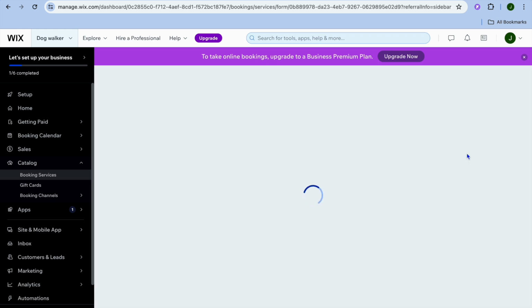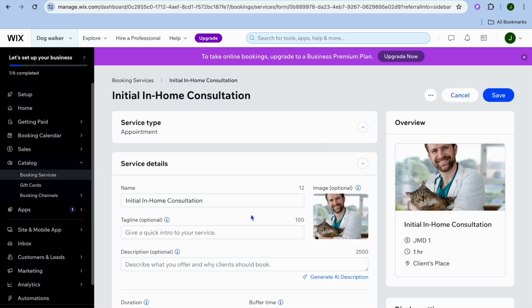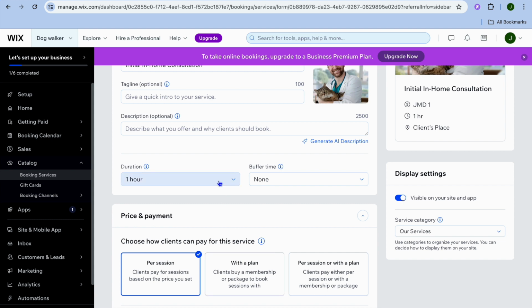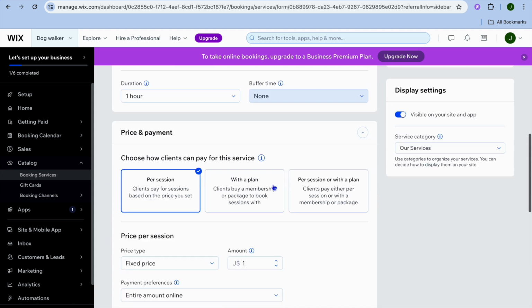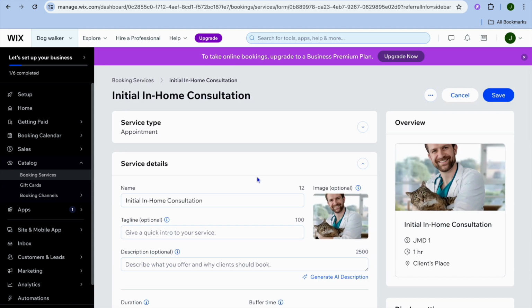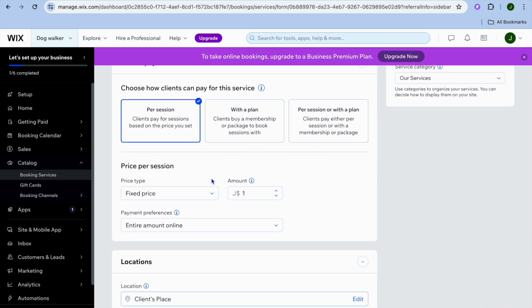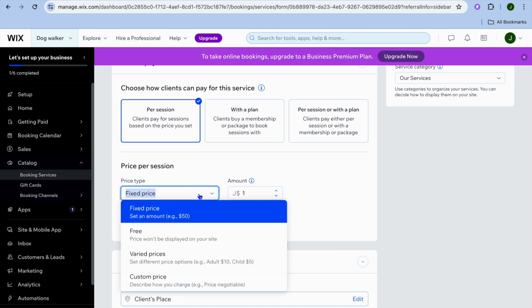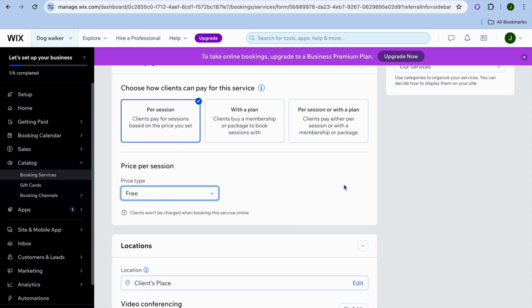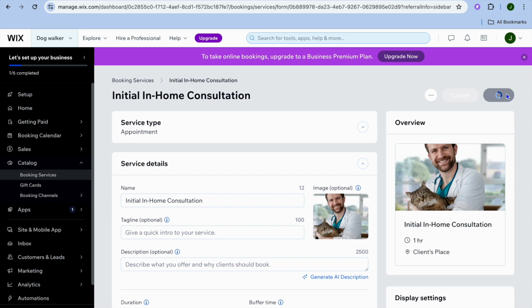Once you have done that, all you need to do now, you can change the name, you can change the cover image, you can add a description if you want, you can change the duration, add a buffer time, and let's say, for example, initial in-house consultation, I will be offering it for free. I can tap on price type, then select free, then I'm going to tap on save.